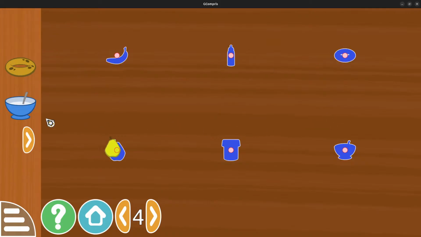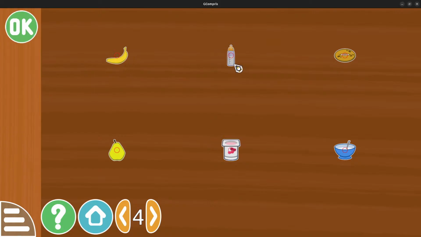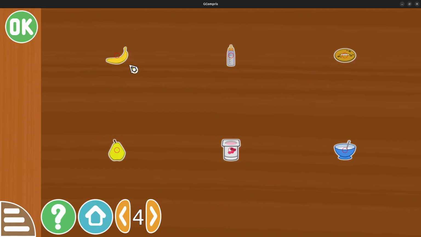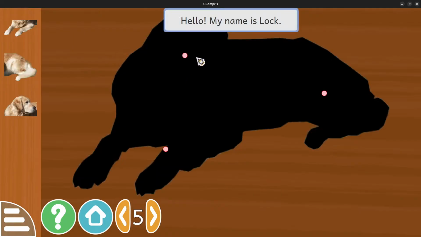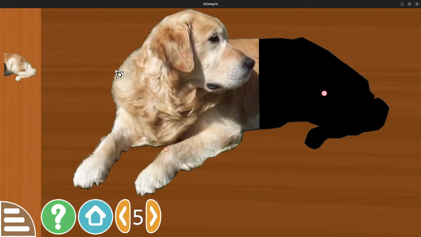Pear, cereal, bagel, yogurt, banana, and milk bottle. Hello, my name is Locke. So I think Locke is a dog.